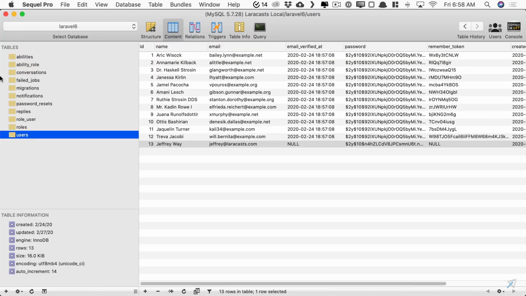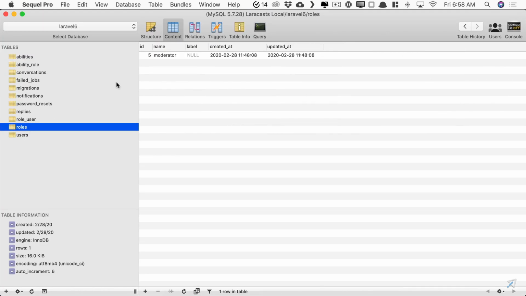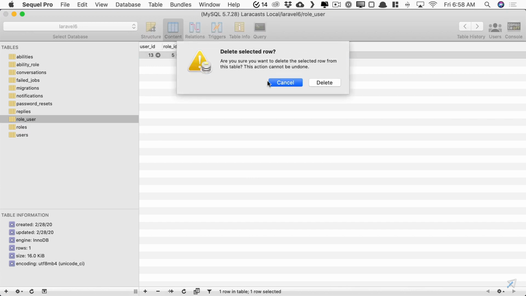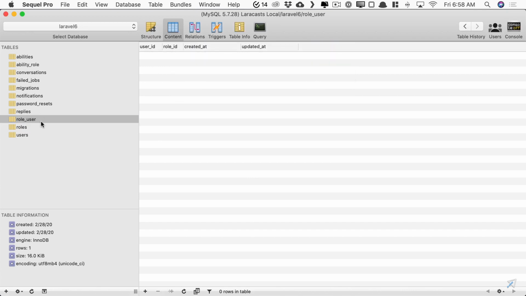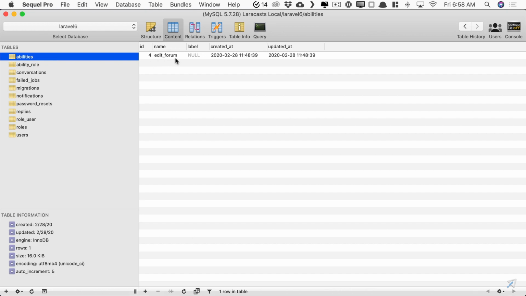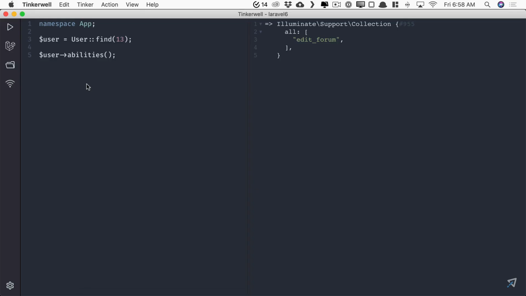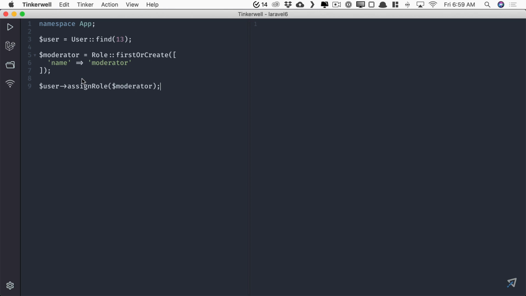And it works because I have been assigned the role of moderator. Now, if I were to remove that, I no longer have that role, which means I no longer have the ability to edit the form. Come back, refresh, and now I don't see it. Okay, let's do this. Let's undo a few steps. Back to where we create a role and assign it to the user.